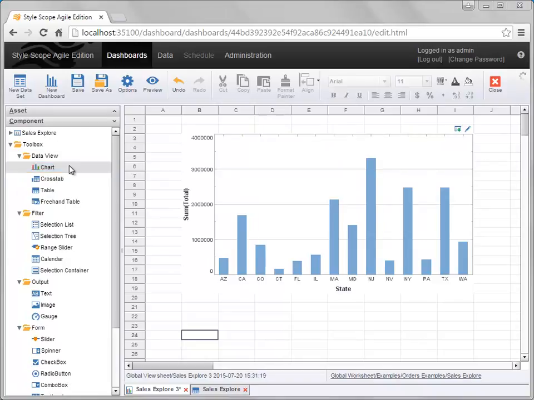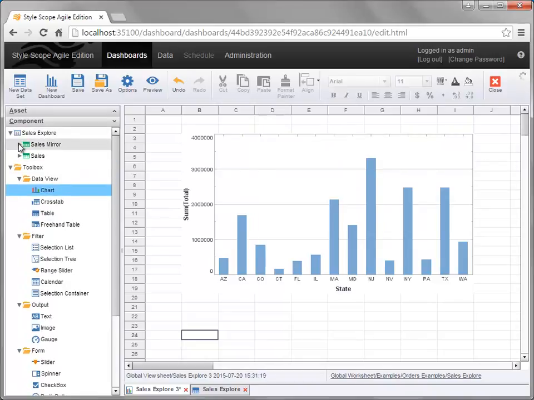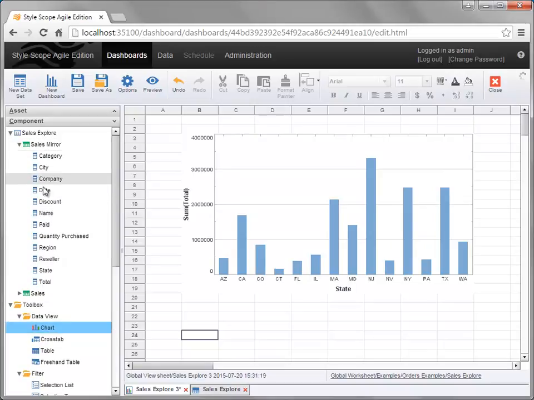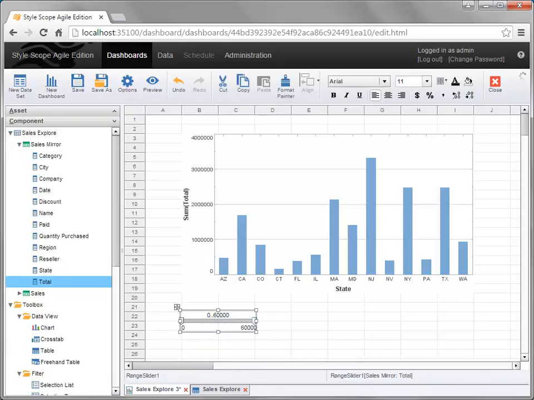To do this, find the field that you want to filter in the data set. In this case, it's the total field, and drag that field into the dashboard. This creates a range slider that allows you to filter the total field.